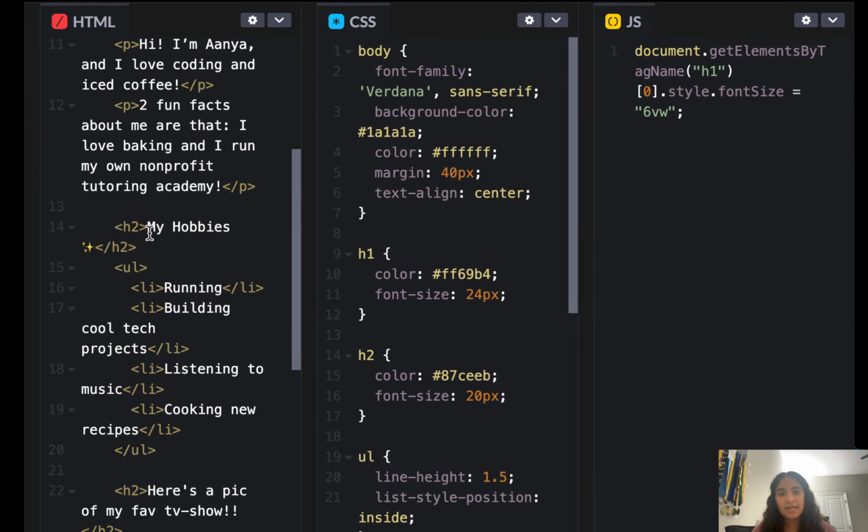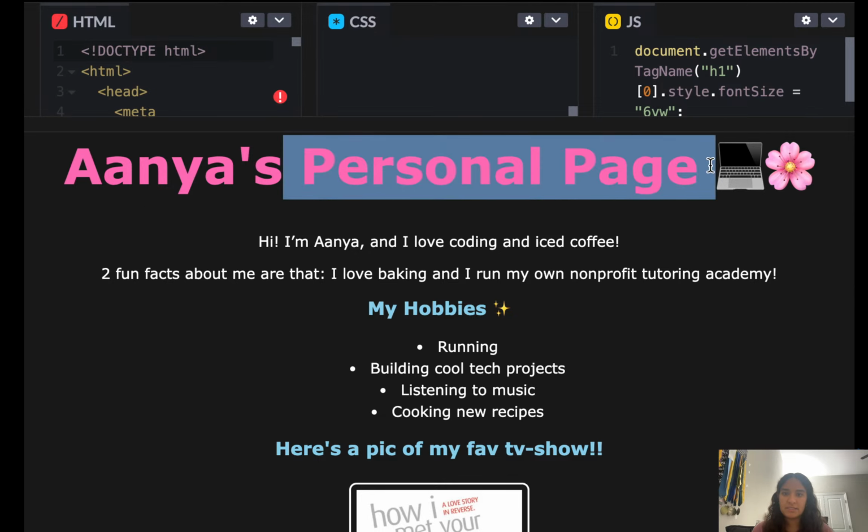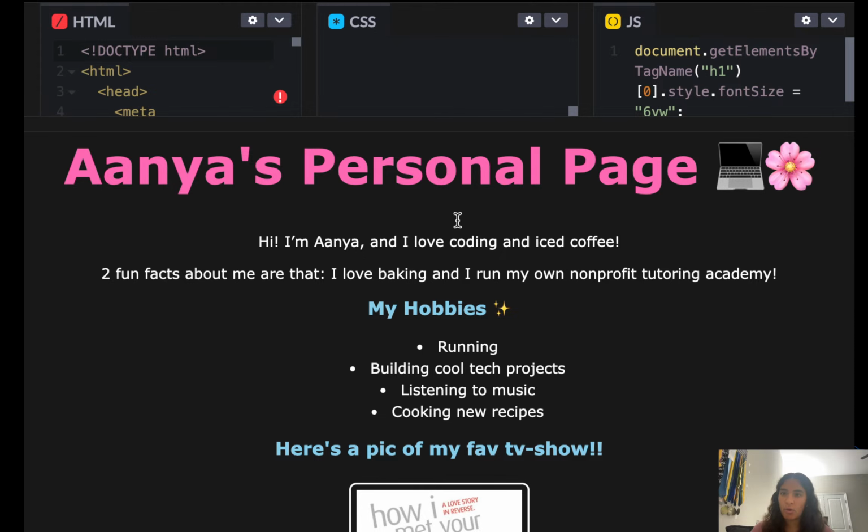And then I have my second heading called My Hobbies. Since this is my H2, we can see that it's a lot smaller because, again, as you progress from H1 to H6, it gets smaller each time. So my H1 was this big, but then My Hobbies was smaller.